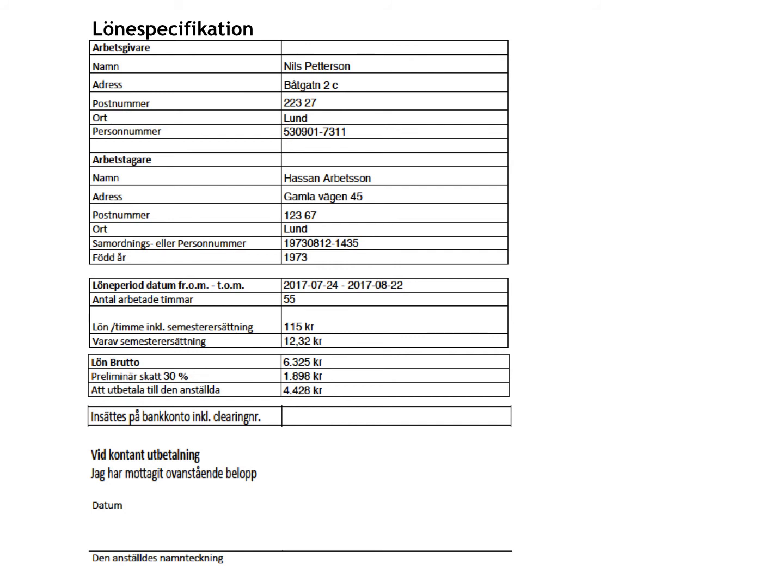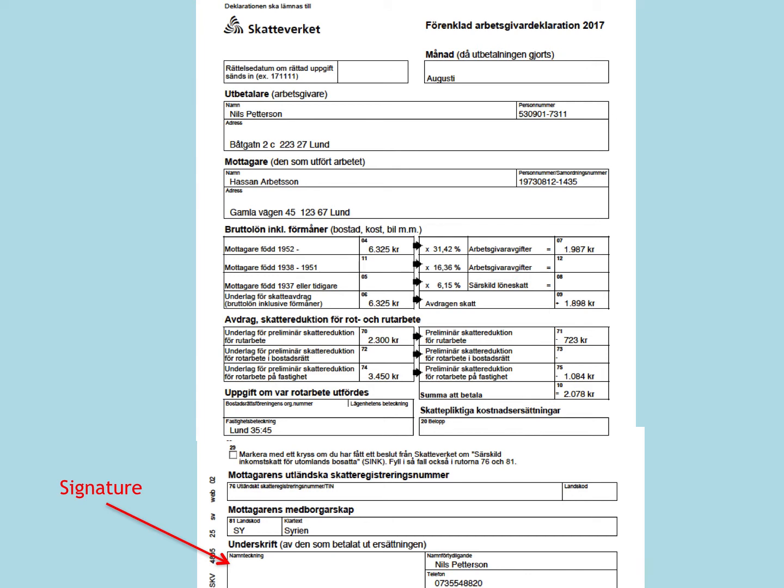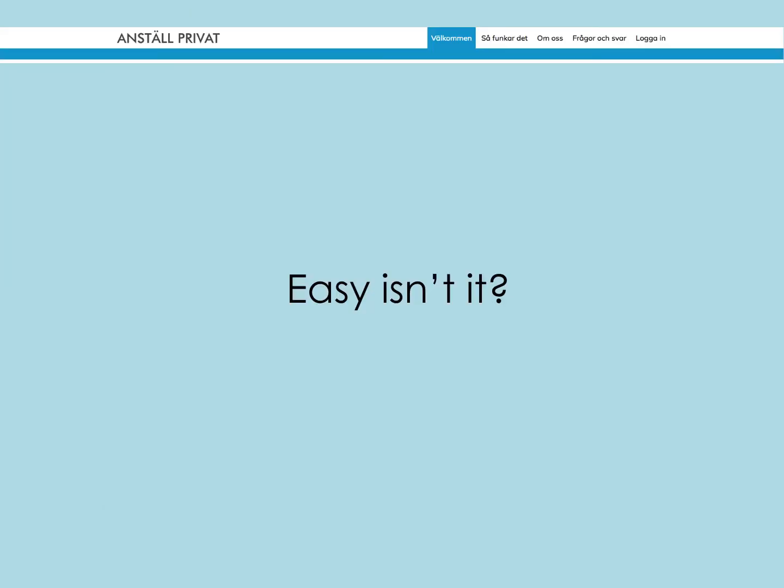Please note that you should pay the net salary, att betala till den anställde, to the employee. Their tax will be included in your payment to the tax authorities. Print the tax form, which is ready to be sent to the tax authorities once you have signed it. You'll find the address on a separate sheet. Now you're done. That was easy, wasn't it?